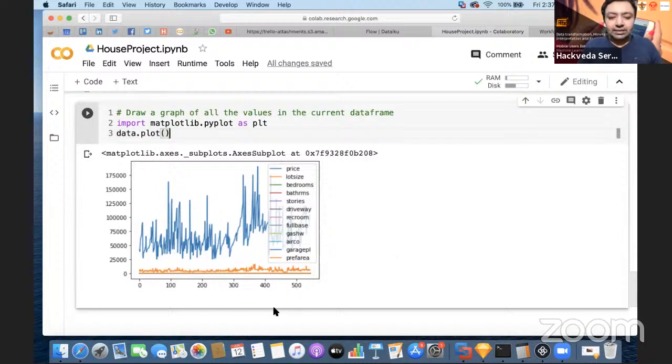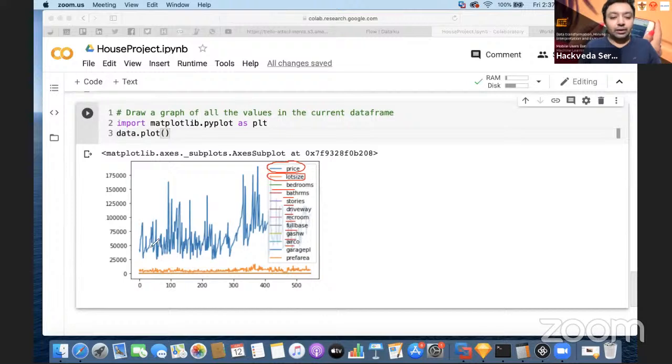Now you can see that we have multiple values available over here. We have the value of price, which is represented in blue color. We have the value of lot size, which is represented in orange color. Then we have bedrooms, bathrooms, stories, driveway, recreational room, full basement, gas, hot water, air conditioning. With respect to the data available, this is the range of the price, and you can see that it touches a very high magnitude, because the values go beyond 175,000. So this is the biggest value on the data frame.